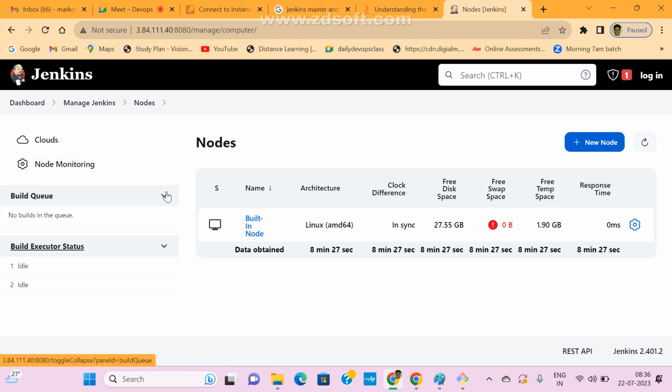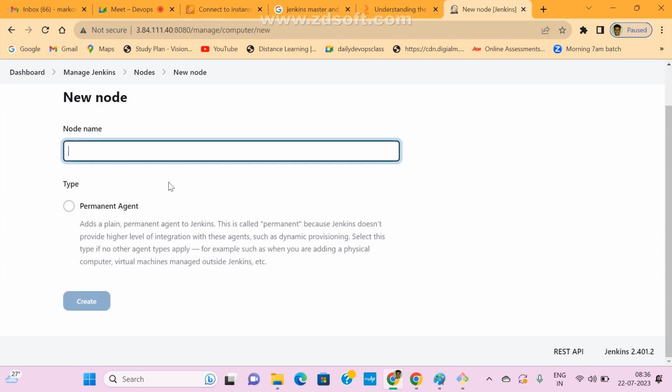Now click on new. See here, new node. Now if you click on new node, give any node name, guys. Whatever you want, we can give. So now I'm going to give the node name as slave.